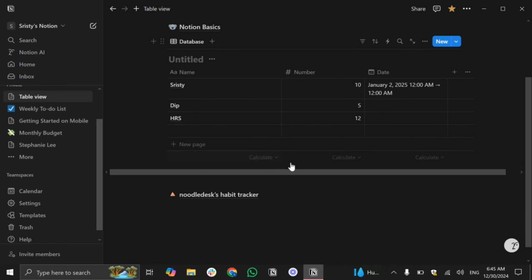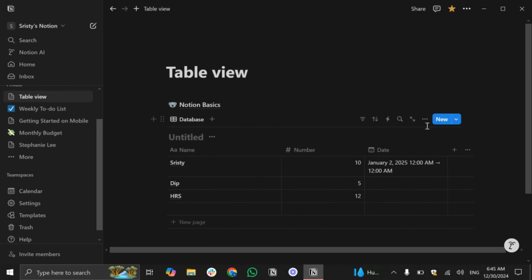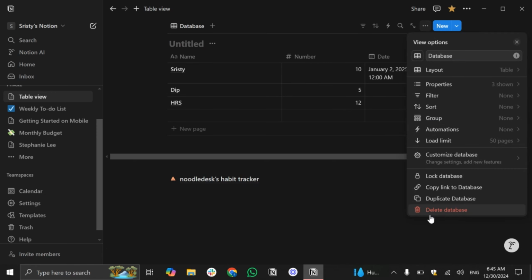And if you want to delete your database permanently, tap on this three dot option at the right side corner, and the last option you will see is this delete database option. But you need to mind that once you delete your database, all of the information included in your database will be deleted permanently.